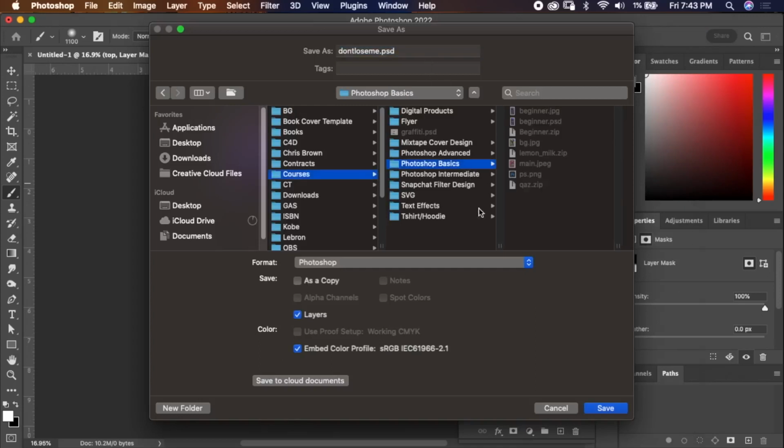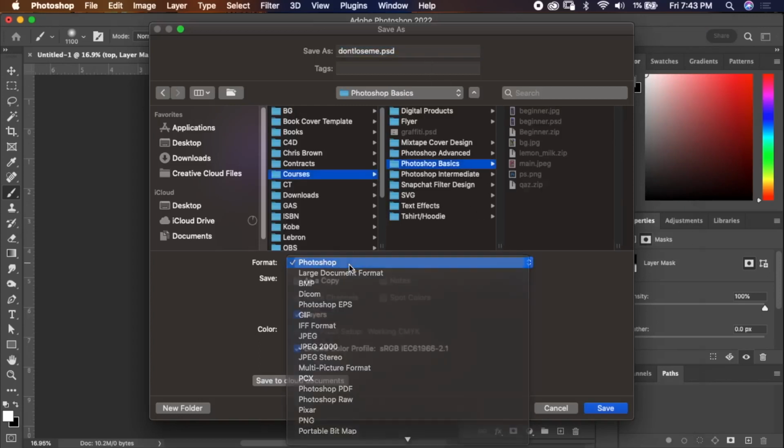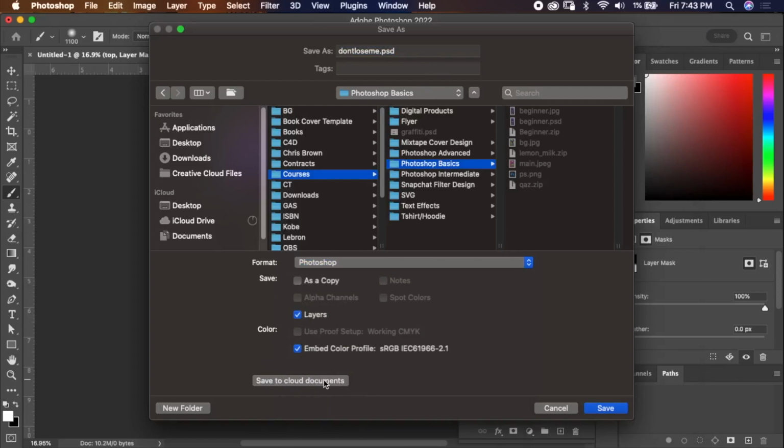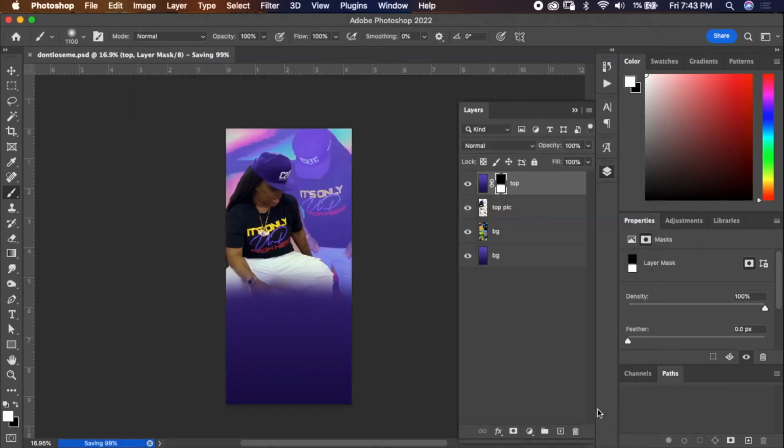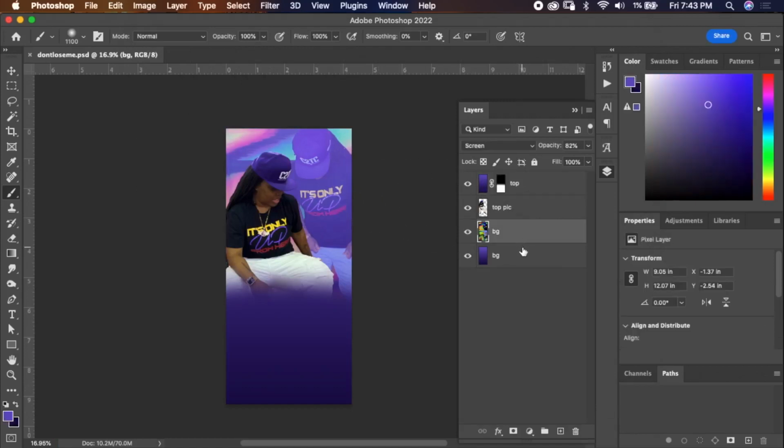I'm going to make sure it saves as a PSD, Photoshop file. You can save to your clouds. I saved to my hard drive. All right, so now that I have these going, let me go ahead and group them. If you hit this layer, hold down Command, hit the bottom layer, you can drag it down right here to the envelope, and it'll make it a group.